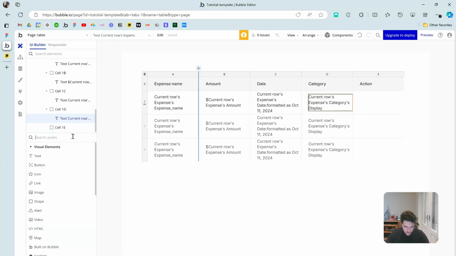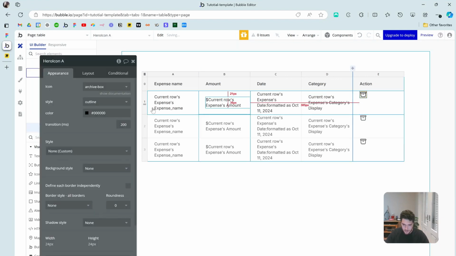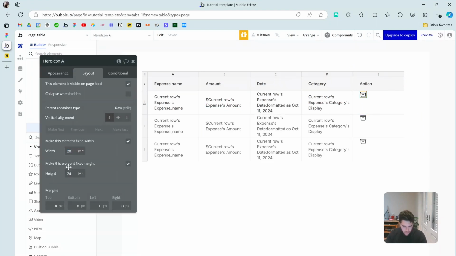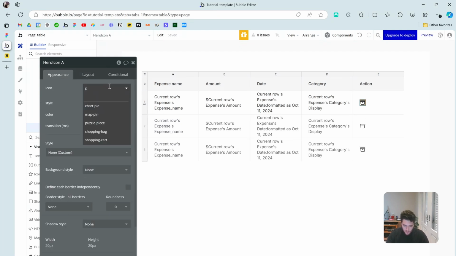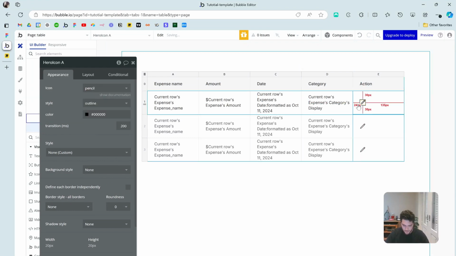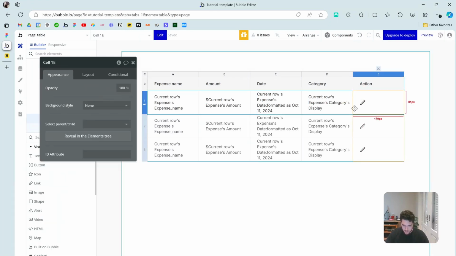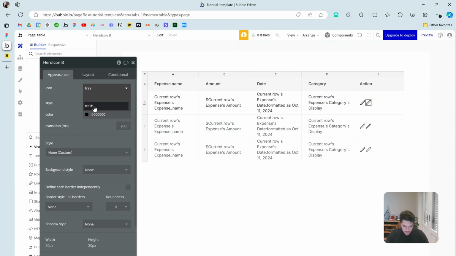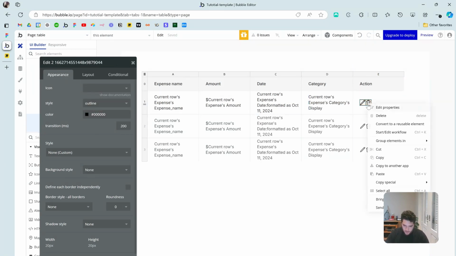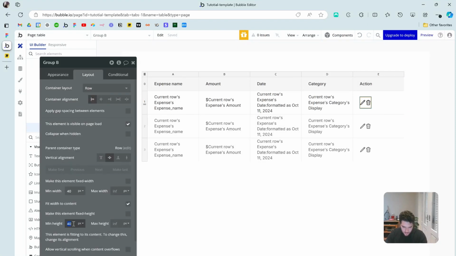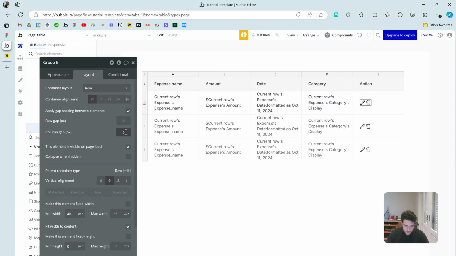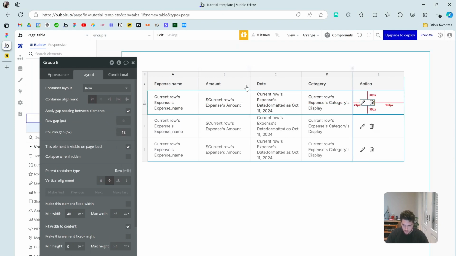And for the icons, let me add a hero icon here in action. I'll make it 20 pixels in width, 20 pixels in height, and I'll vertically align this. My first one will be a pencil for editing the data. And my second one here will be a trash, so we can delete the data. I'll group these icons into a row container, so elements are side by side. I'll remove them in height, and I'll add some spacing in between of 12 pixels.